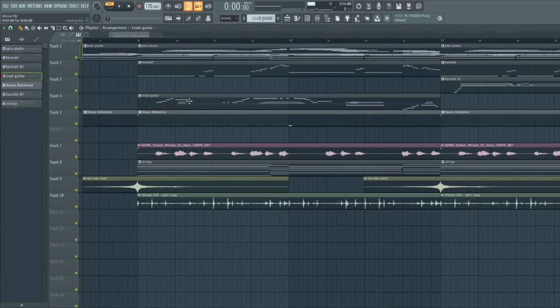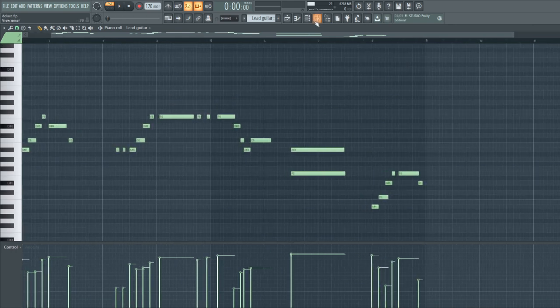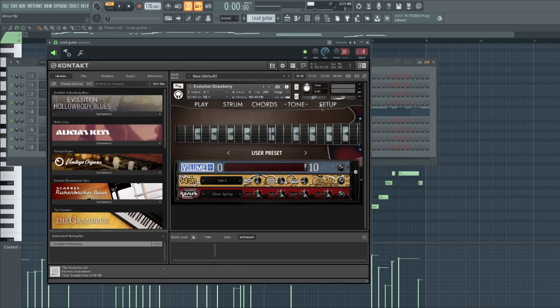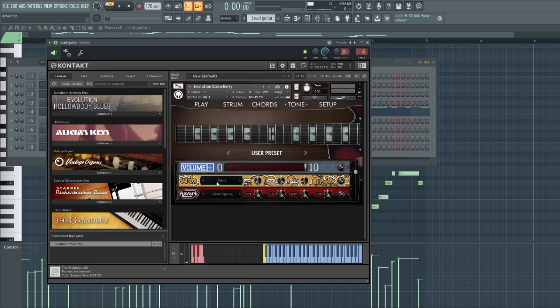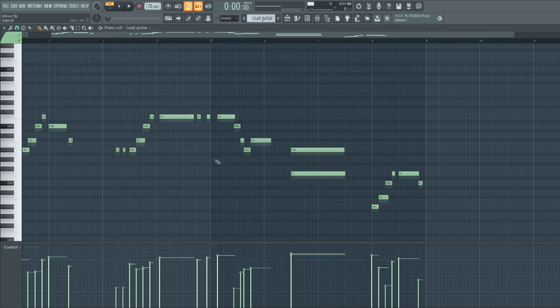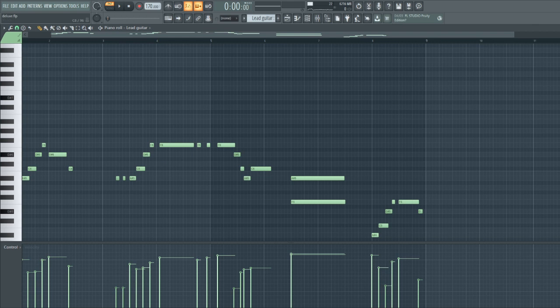Then I added a lead guitar with a wild sound effect on it, and this is the Evolution Strawberry Khalil lead in here. It's in the distorted section, the Khalil lead. And then what I do is I put this wild effect on and I turn the speed down to around here, and then this is what it sounds like.